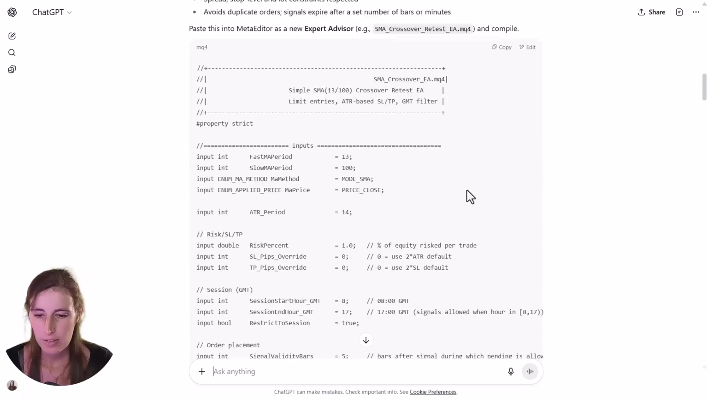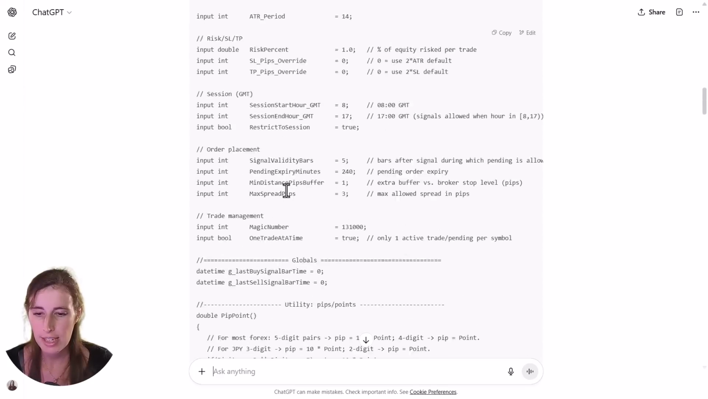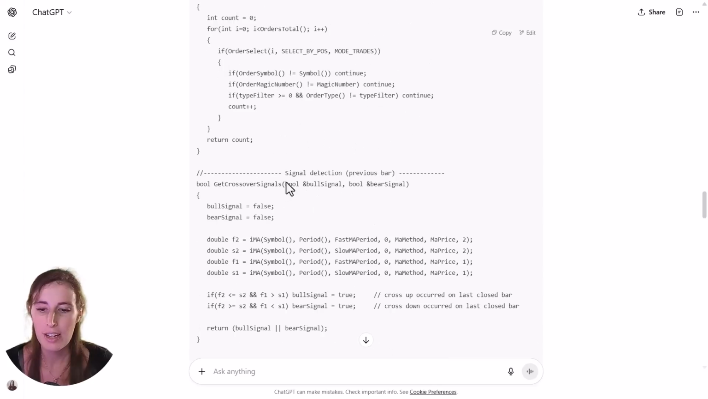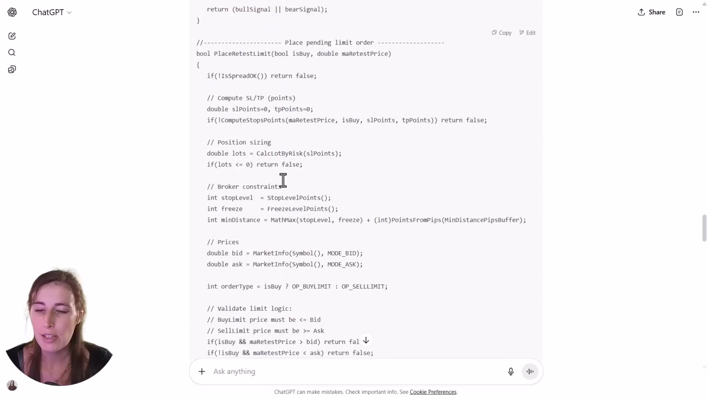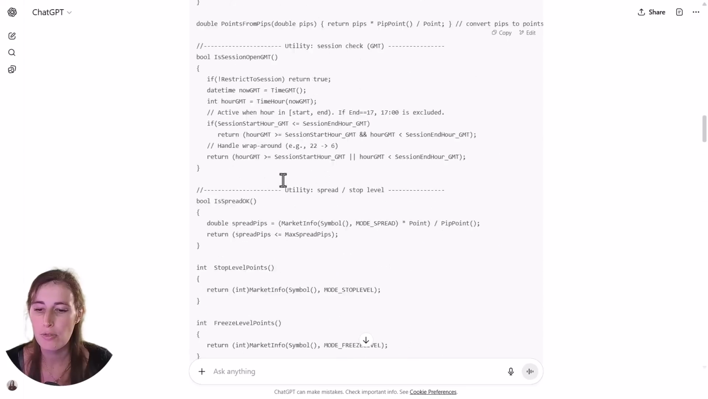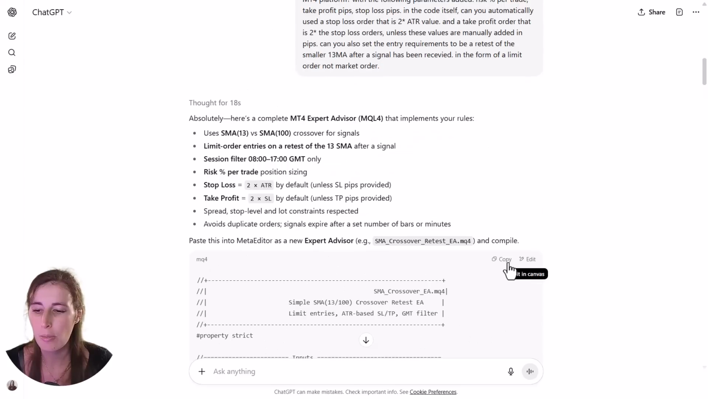So let's do that. So very simple. The code is here and there's a lot of code there and I don't know what any of that code means either. But it's made it so easy to just press this button right up here in the top right, copy, and I will load up my MT4 platform.